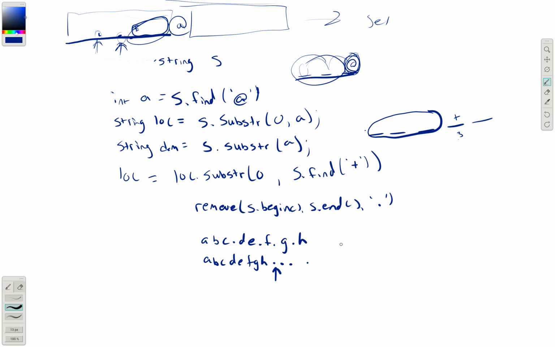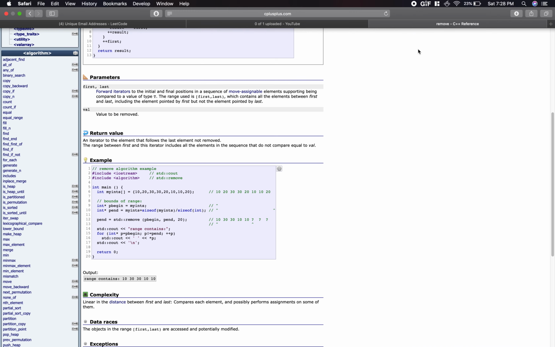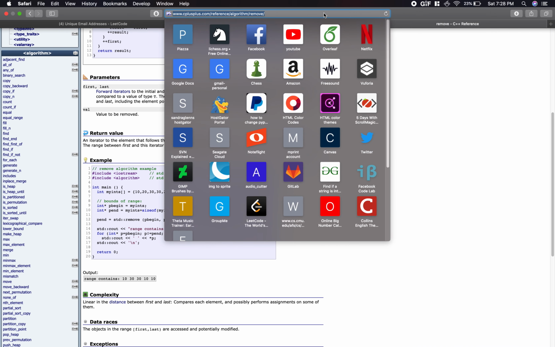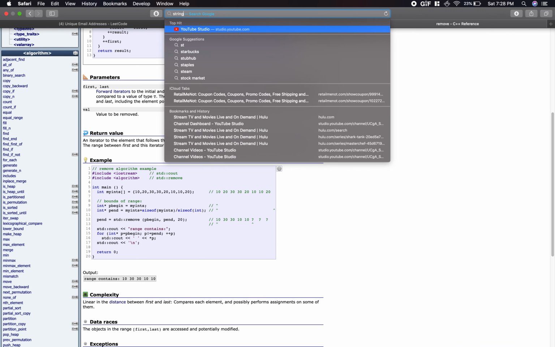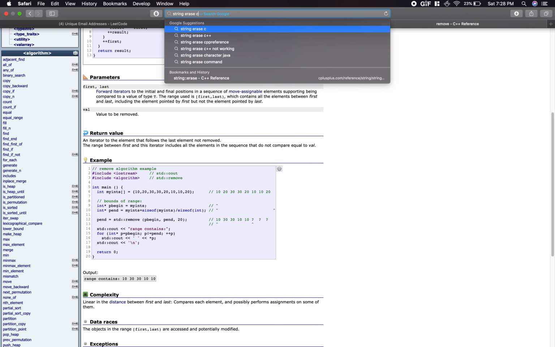So how can we now remove these last two things? So remove is kind of a misnomer. It's not really removing, it's kind of just moving it to the end. But something that does do it is string erase, and I think let's get to erase and how we use that. So string erase C++.